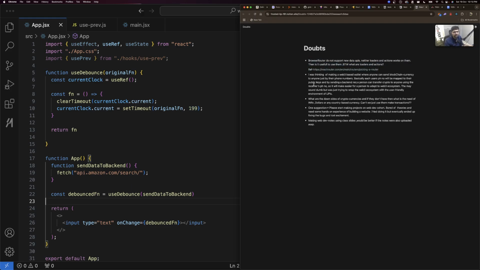I was thinking of making a Web3 wallet where anyone can send blockchain currency to anyone from their phone. Basically, each user's phone number will be mapped to their public key. It may sound dumb, but this is a good idea.